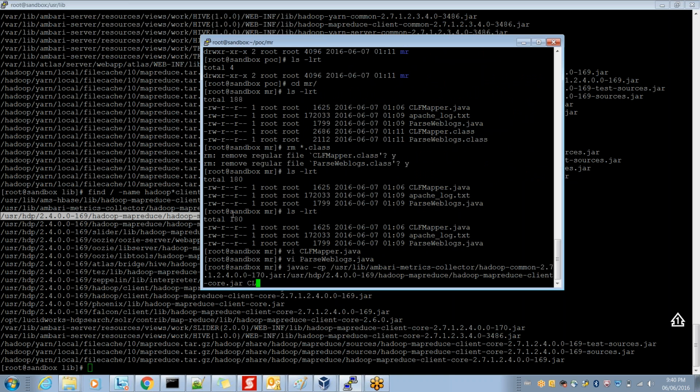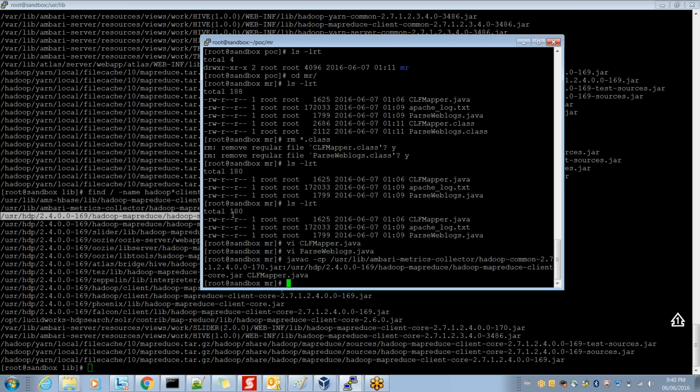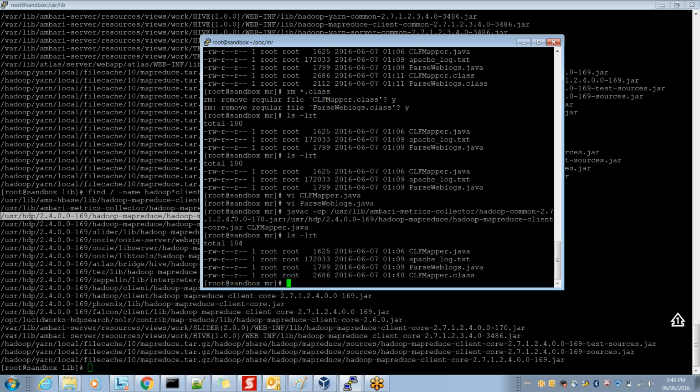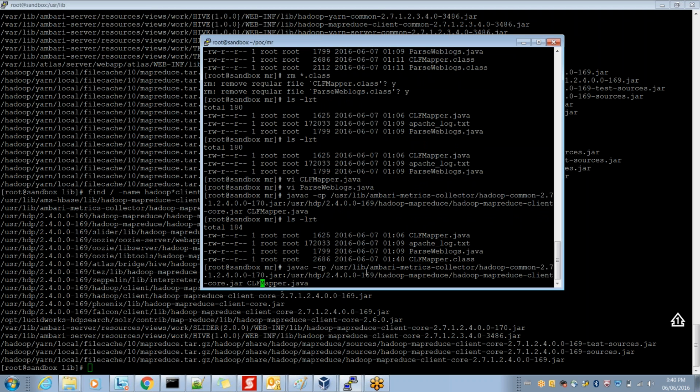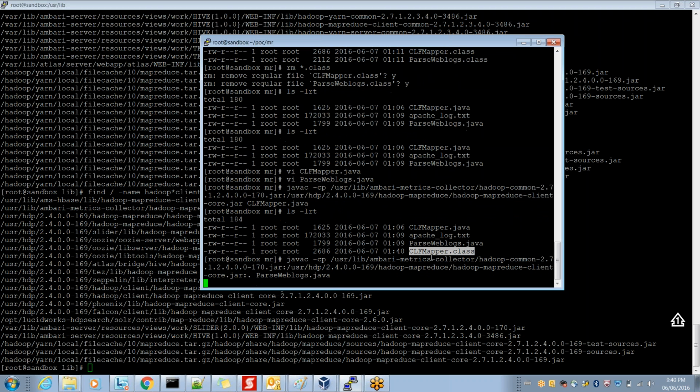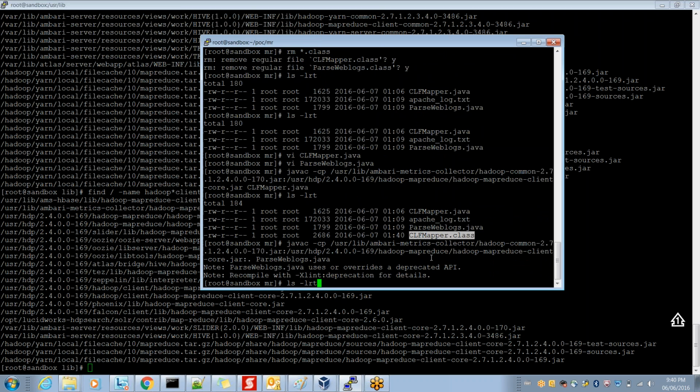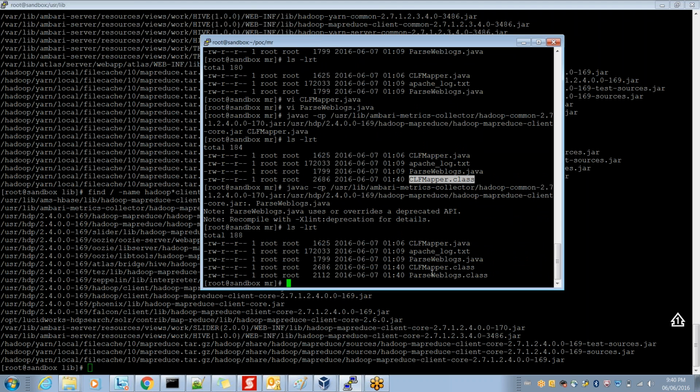First, I need to compile the mapper class, which will give me a class file. Then I need to compile the other one. Over here, I have to append the current folder also because it contains this class file, which is getting used in parse. Alright, so we got both the classes compiled.